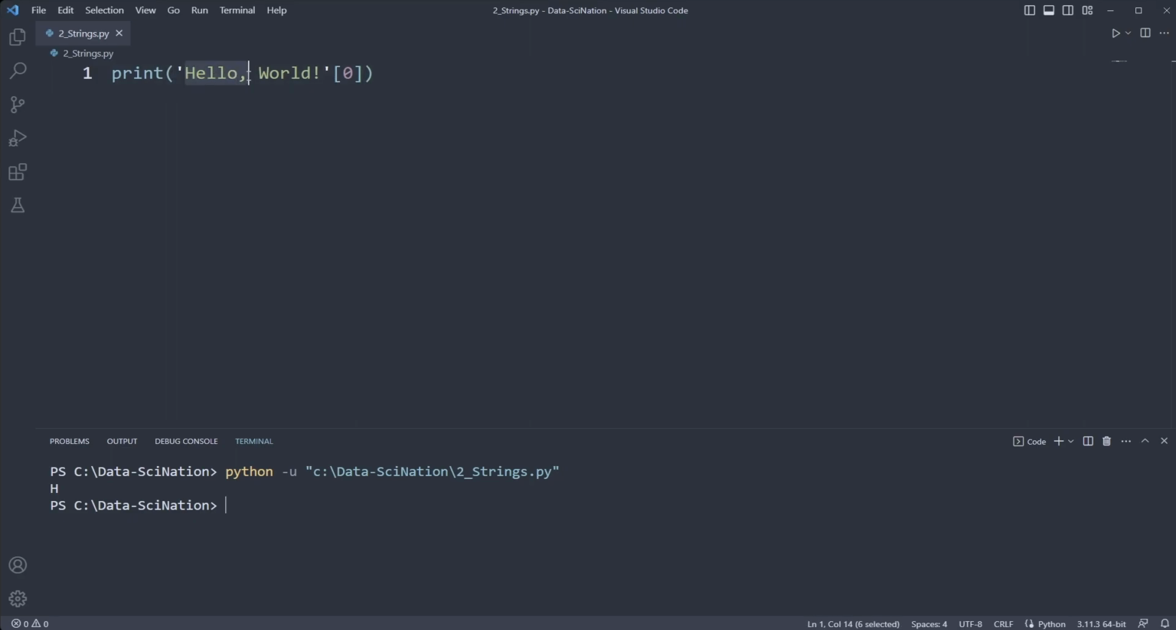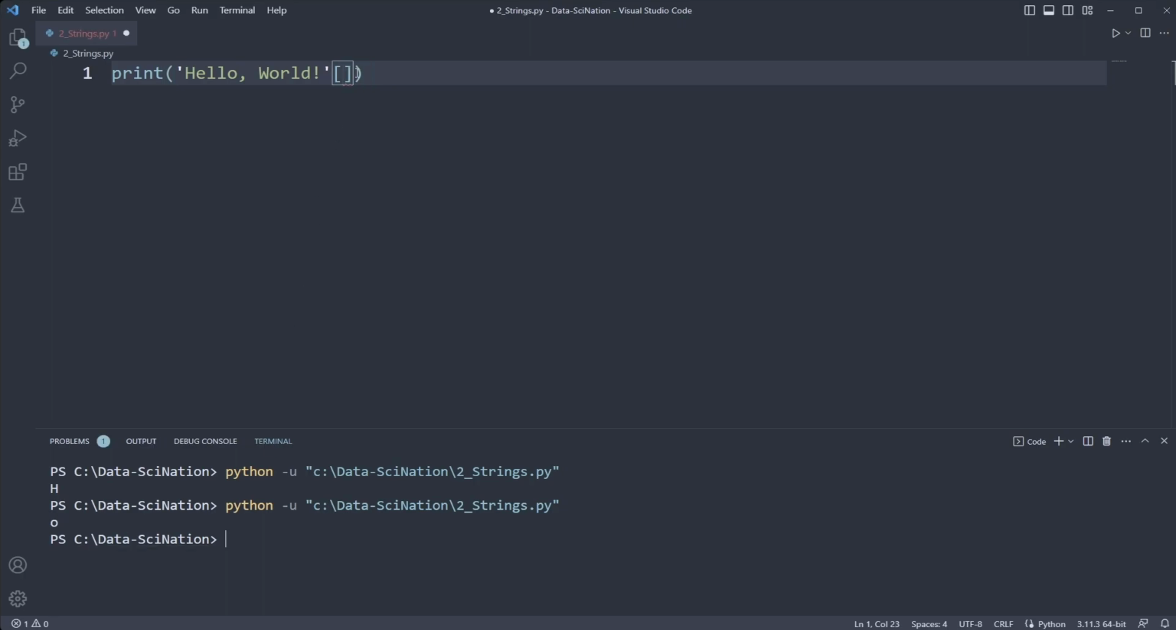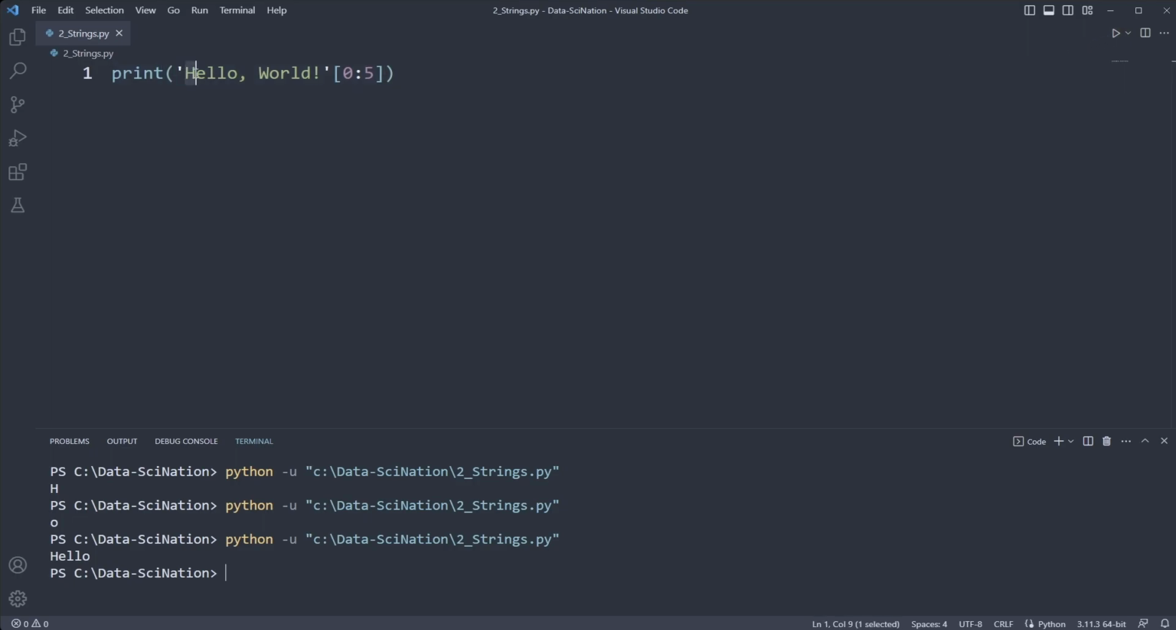Now let's select the 9th character, which should be at index 8. This should give us the letter O. You can also select a range of characters inside the string. Note, however, that the last index in a range of indices is not included in the selection. So selecting 0 through 5 will actually give us indices 0, 1, 2, 3, and 4.